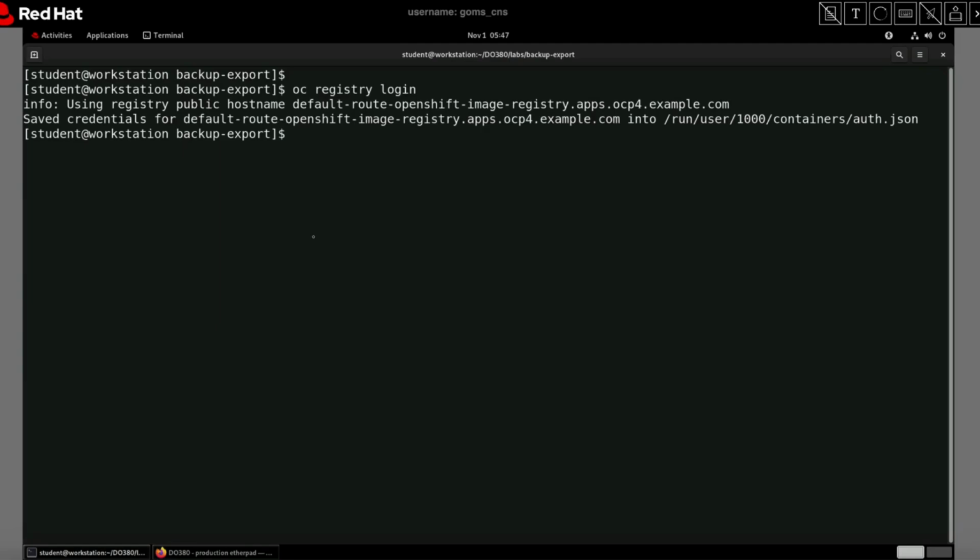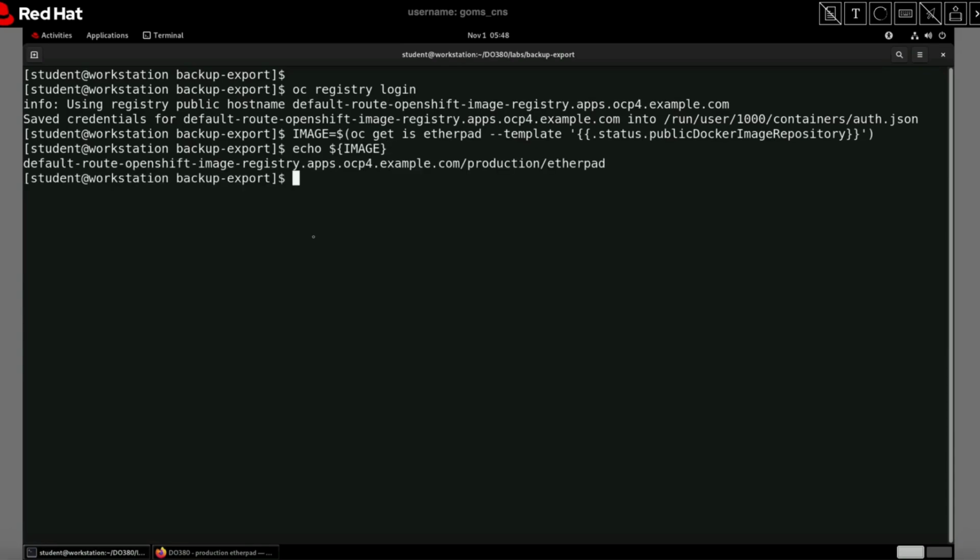and then what we are going to do is we are just going to identify the FQDN of the Etherpad image, and we'll save that name to a variable called image like this. Okay, done. So let us cross check. So that's the name. Okay, default-route-openshift-image-registry.apps.ocp4.example.com/production/etherpad. So that's the name.